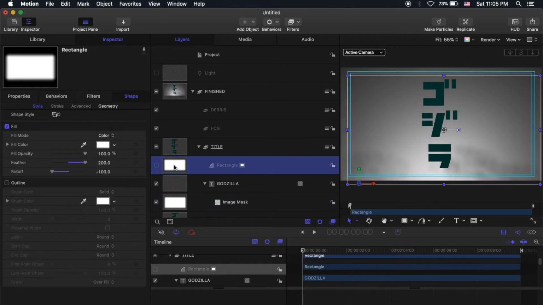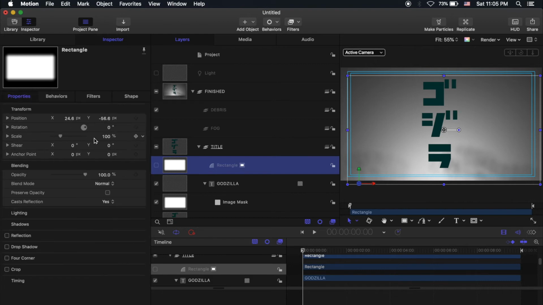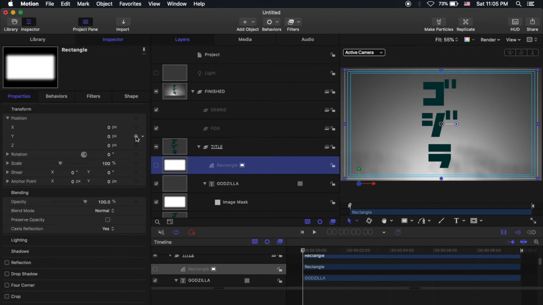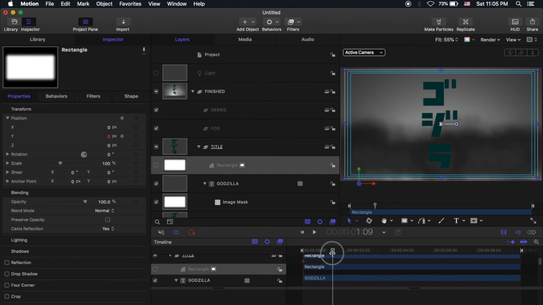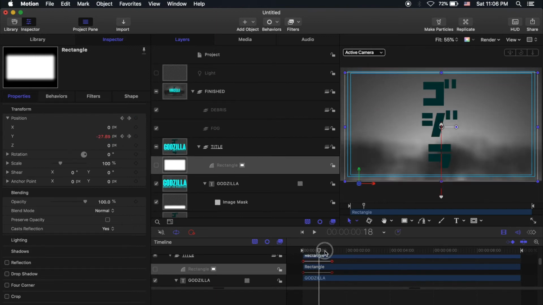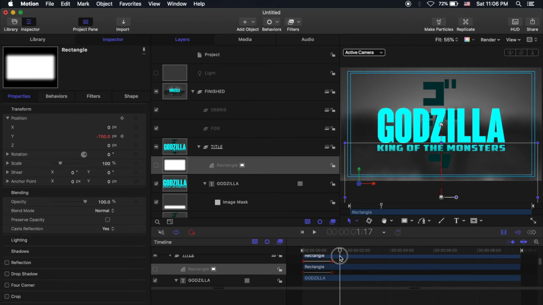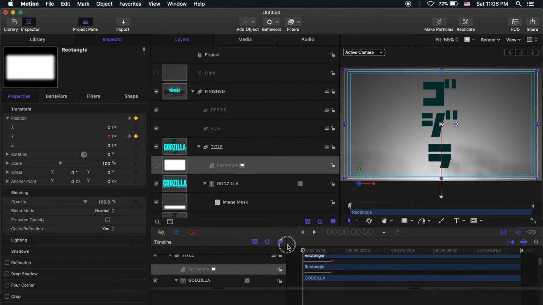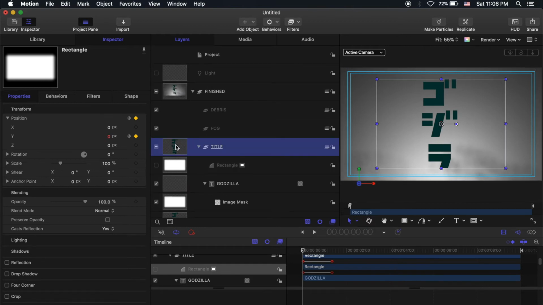So let's select the rectangle. Let's go to the beginning of the project. Let's add a keyframe on the Y-axis, and then let's go to, let's say, 1 second and 8 frames. And then we want to drag the Y-axis down to -700. So now when we play that back, you can see that there's a gradual gradient where the Godzilla title is not there. All we see are the Japanese characters, and then the gradient falls off and the title appears.